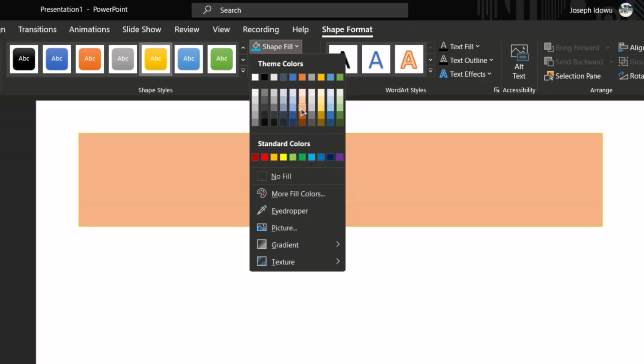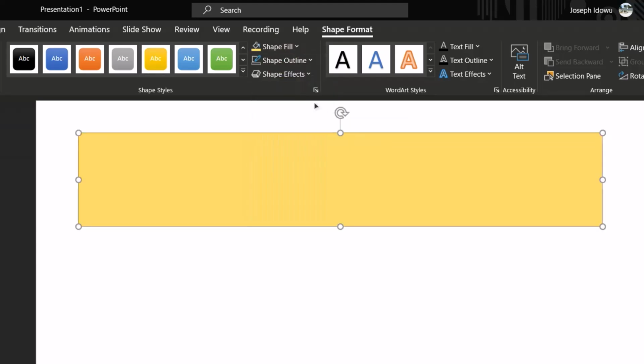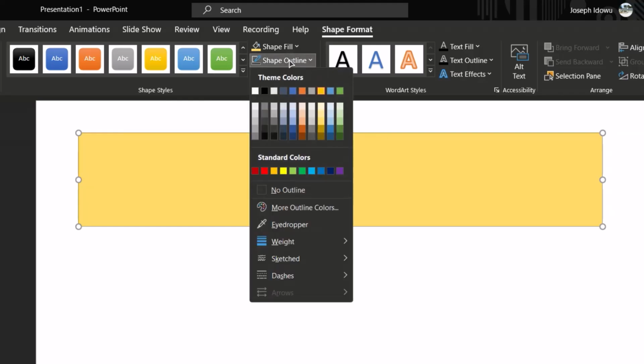So if I hover my mouse on the colors now, you can see what is showing up. So I want to make things easy, so let me select this color here, gold accent 4, lighter 40%. Click on it. Great. Then I want to add an outline to it, so take outline to be the border around this shape. So go to shape outline, click on it, and then to add outline, you also have the color here. So let me select the red color.